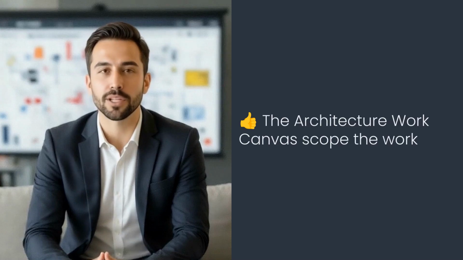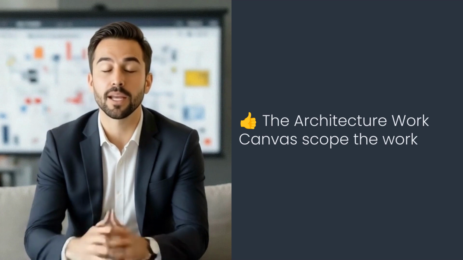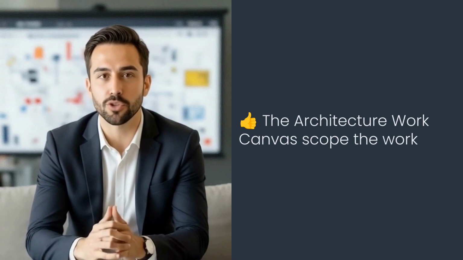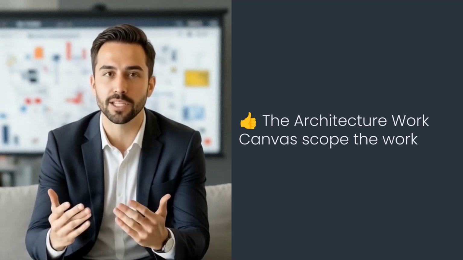to examine the architecture effort thoroughly, from multiple perspectives. You need a way to surface the gaps, define the effort, and make sure your architecture work is relevant to everyone involved. That's where the architecture work canvas comes in. It helps scope the problem and frame the context: goals, constraints, stakeholders, and key phases.